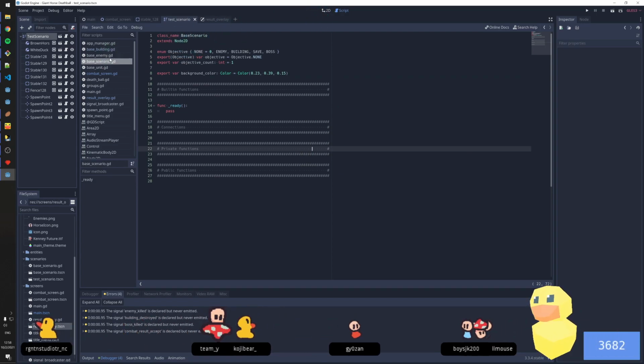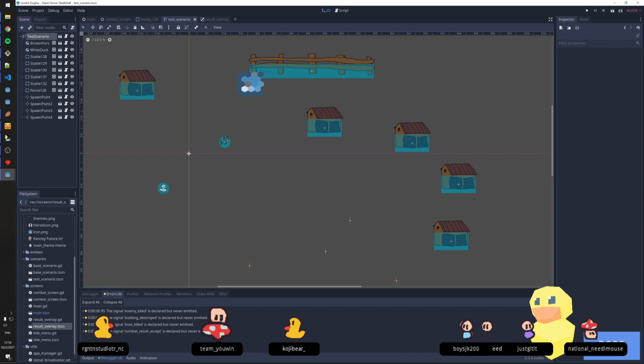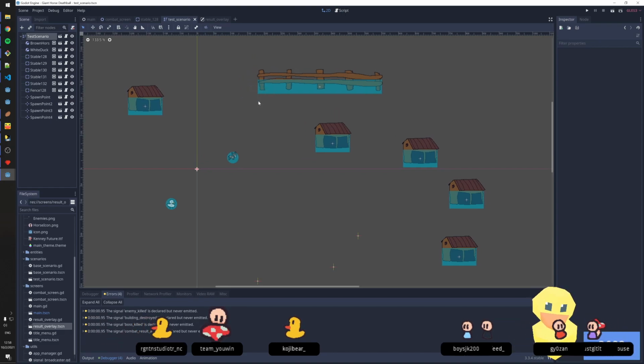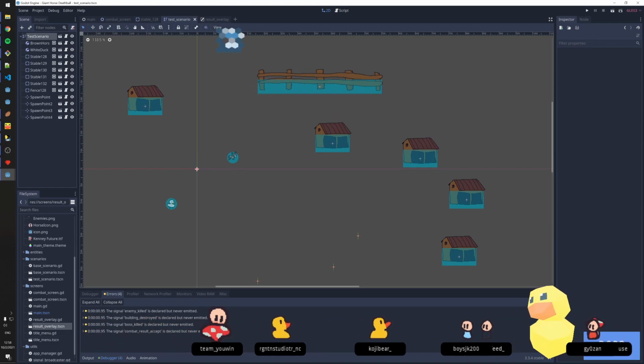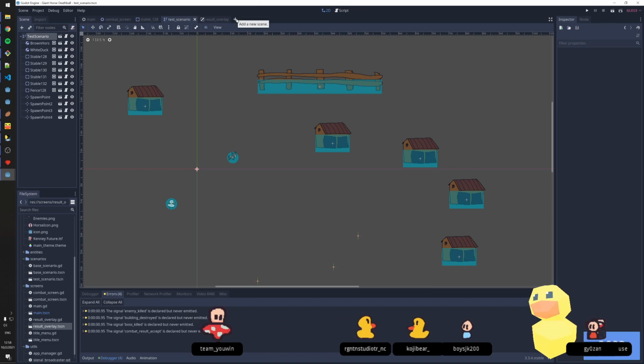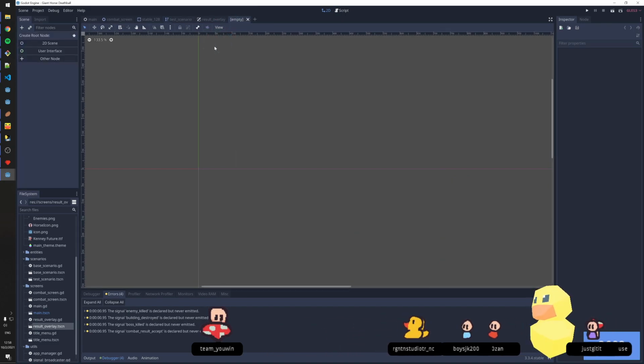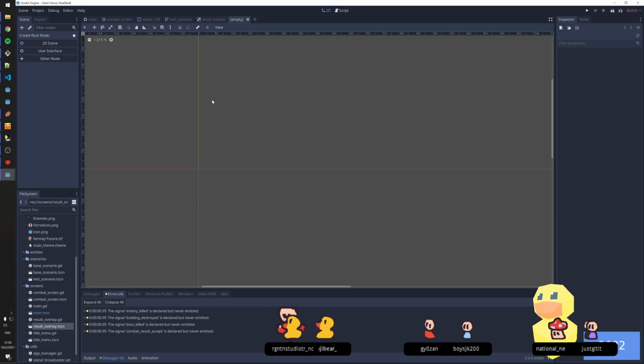Test scenario. This is just a base scenario. I think I need to have a tutorial level at some point. Level design, it should be pretty quick, I think. Should be pretty quick. I think I have enough time to push that off.